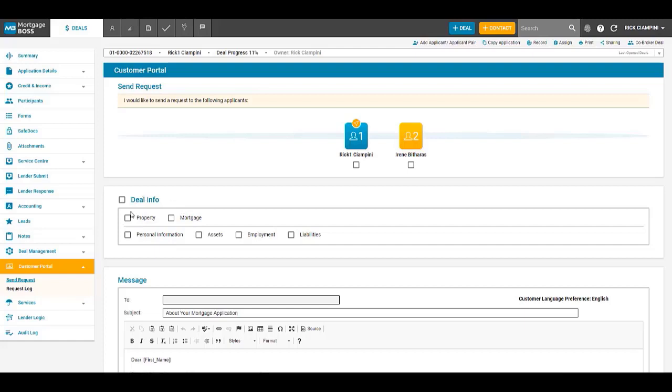You can review each of the sections and either accept or deny each of them. Accepting will allow Boss to auto-populate the section into the application details. You can deny it if it's not filled out correctly and send it back to your customer, and that is the customer portal.